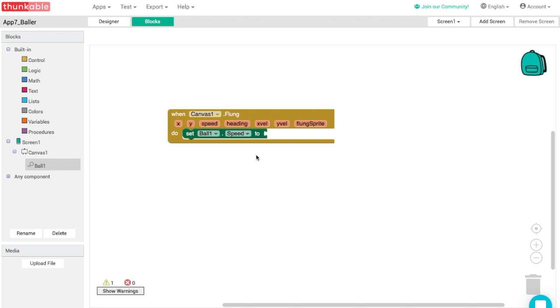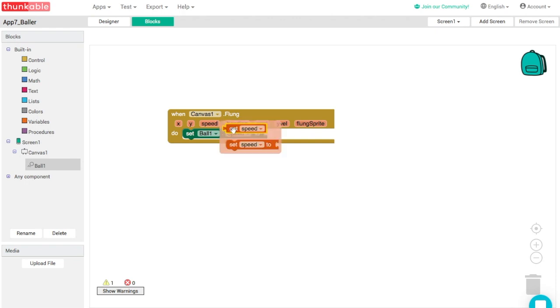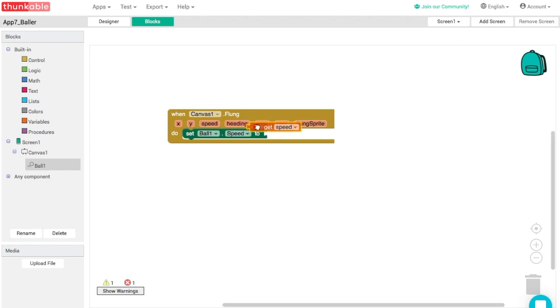Excellent thunk. Now, the canvas will tell us what the ball's speed should be because it will know by how fast you move your finger. So, select speed on the canvas block right here and simply take the get speed block and thunk it into this opening over here. Fantastic. That takes care of speed.